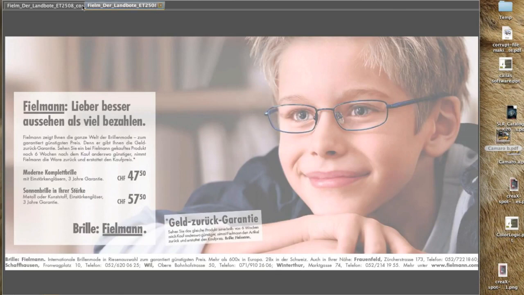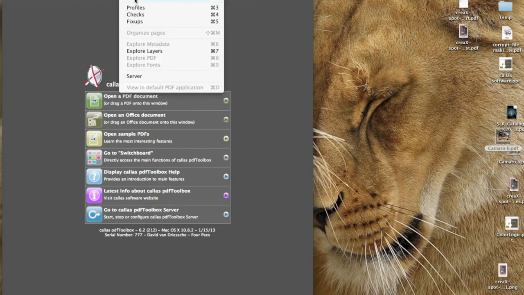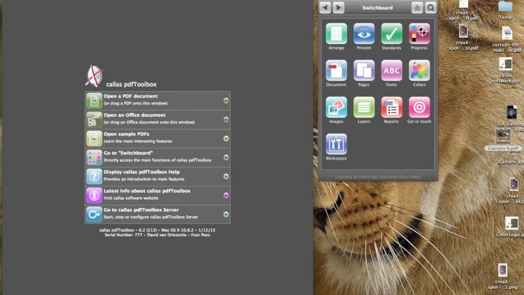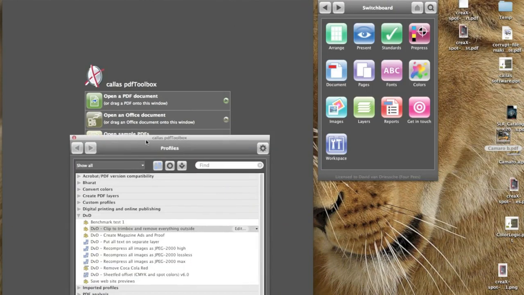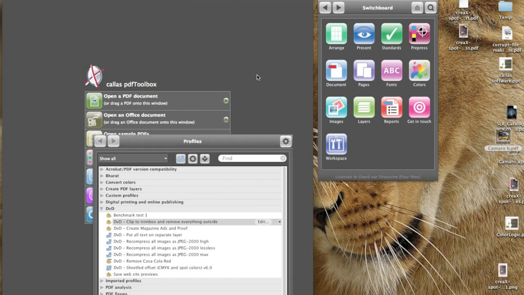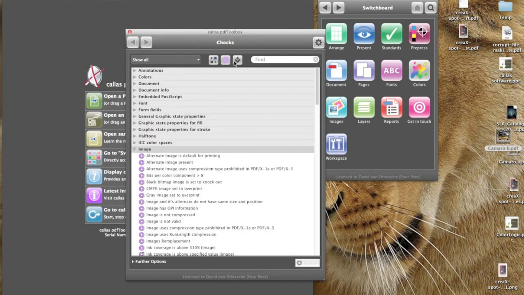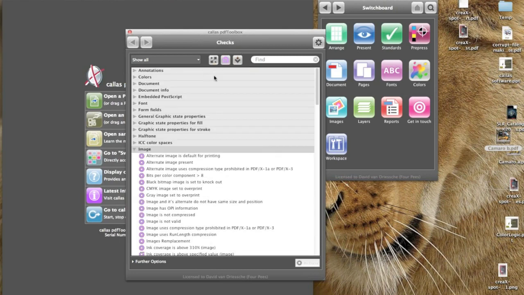Good. I think that uses up just about all of the time that I had. You understand that this is only a small preview of what you can do with the tool. Let me recap that very, very quickly. You have the switchboard that gives you an overview of all of the different functionality in pdfToolbox, but in a very easy to use way. You have the profiles window and then, of course, checks and fixes that allows you to create custom corrections to run on a PDF file or custom checks to run on a PDF file.